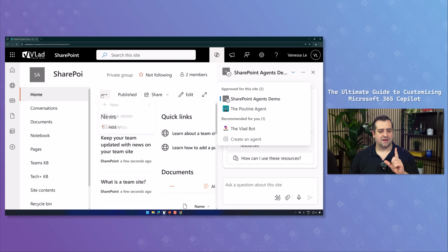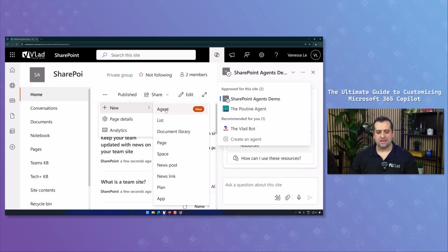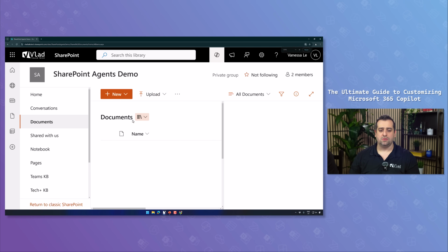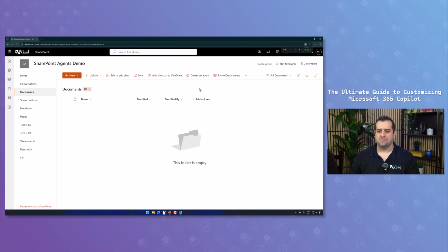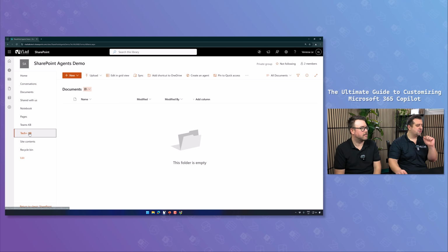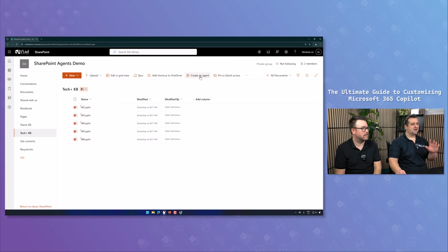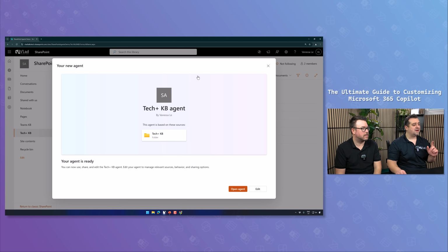Also, you can create an agent from here on the page, and even if you go to a specific document library, I'll zoom out just a little bit so you see it more in a normal view as you would work. We're very zoomed in. You also have create an agent. So if I go to the Tech Plus KB here where I have data, if I click on create the agent, it will automatically be grounded on the library where I clicked the button.